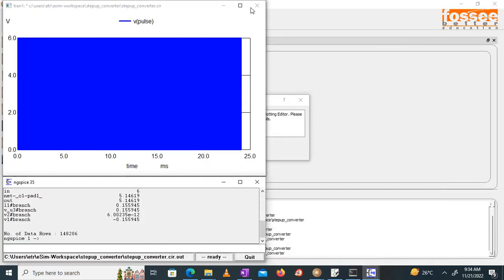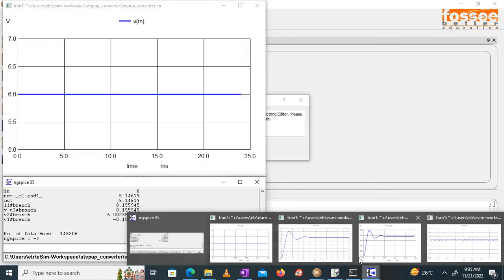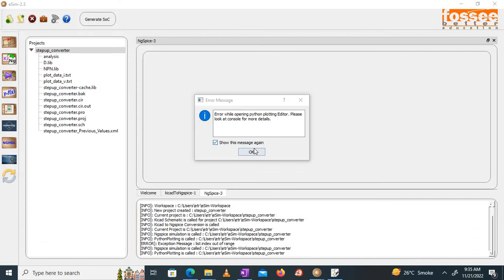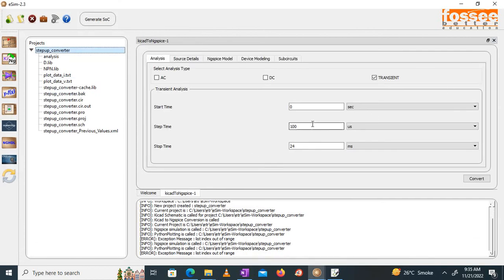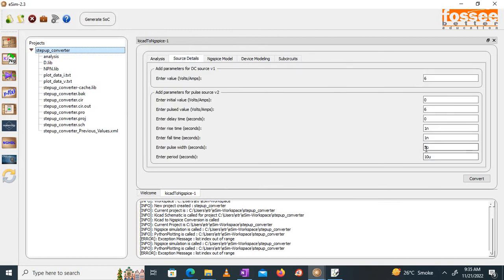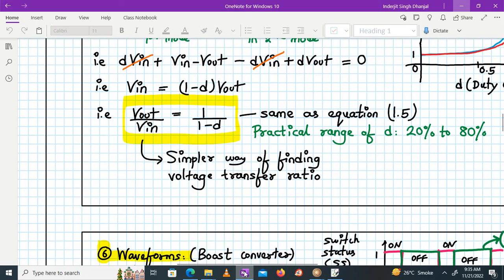Next, let me close these Ngspice plots. What I can do next is change the duty cycle. Let's say I change the pulse width to 4 microsecond. What does that mean? This means a 40% duty cycle, meaning D is 0.4. As per the formula, if D is 0.4 and Vin is 6 volt, Vout will be around 10 volt. So you can check it out.